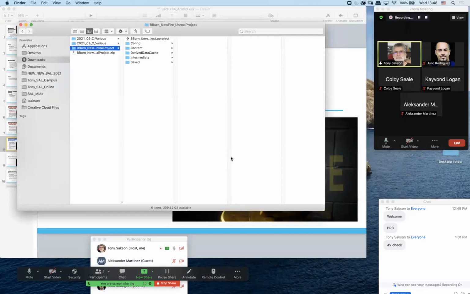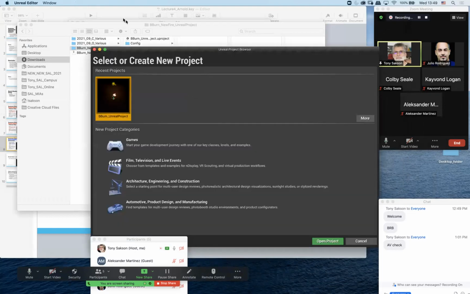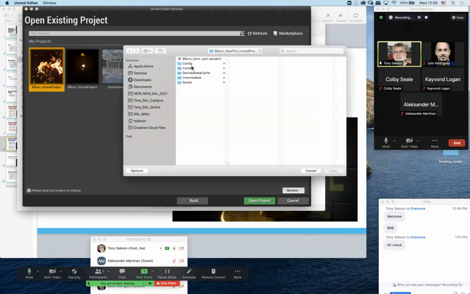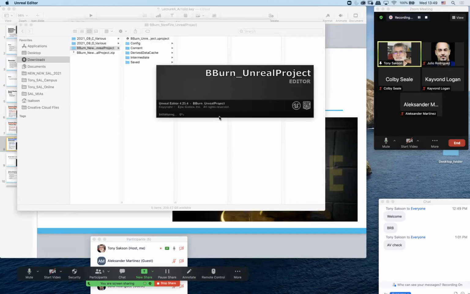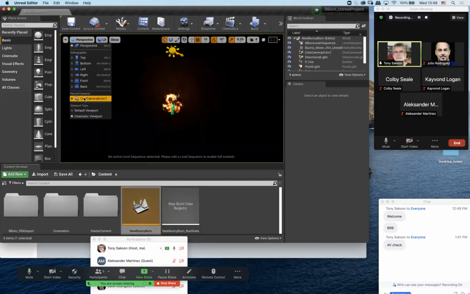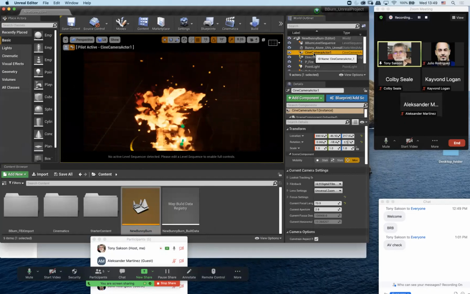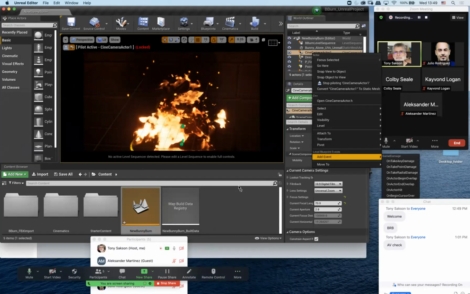Library version 4.25.4. Let's navigate, hit the more button, come down, hit browse. Go to downloads. Let's open that project up. Let's double click on the sequence. Let's go to the Cine actor. And let's lock it like we did last time. Okay, that should work.